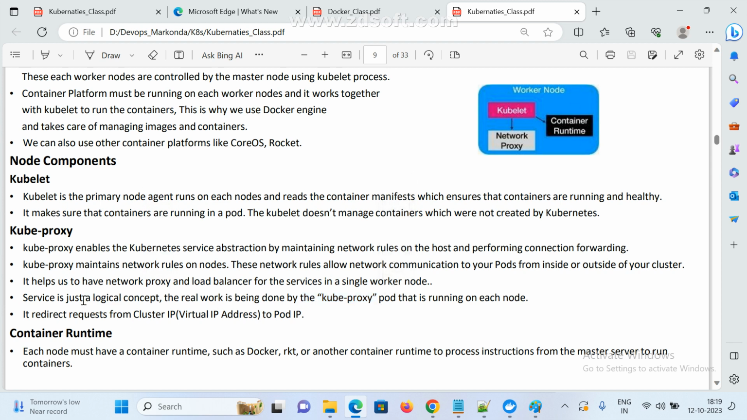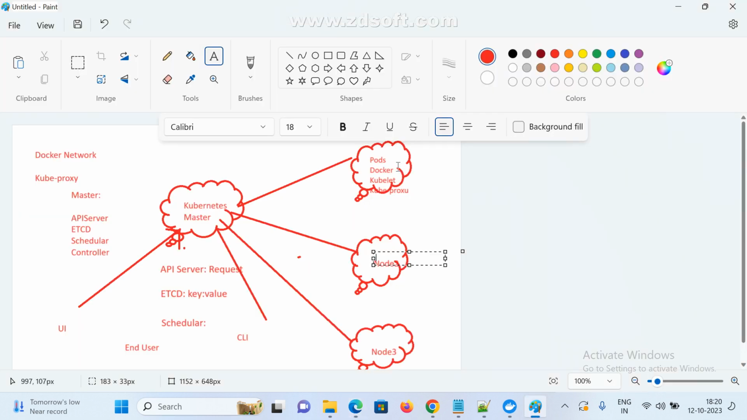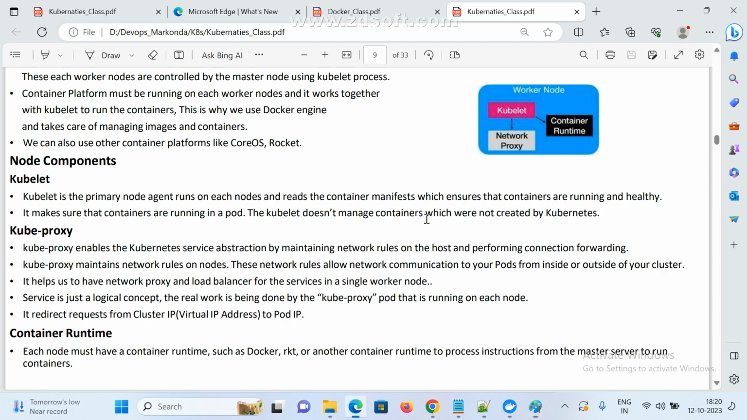There is a service object available in Kubernetes, and here service is just logical, but in real work, it is taken care of by kube-proxy only. It redirects requests from cluster IP to pod IP. Every pod has one unique IP address, we'll see those later. Every pod has some resources, and those are shared by all containers within the same pod.